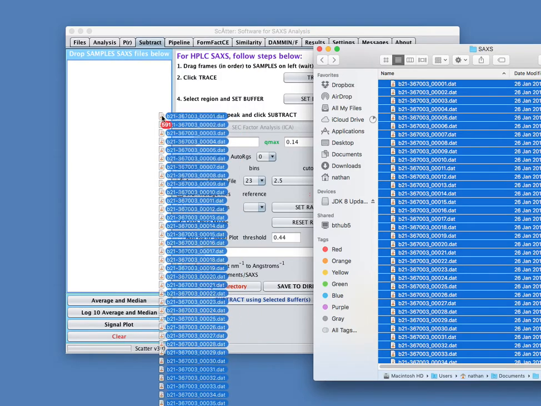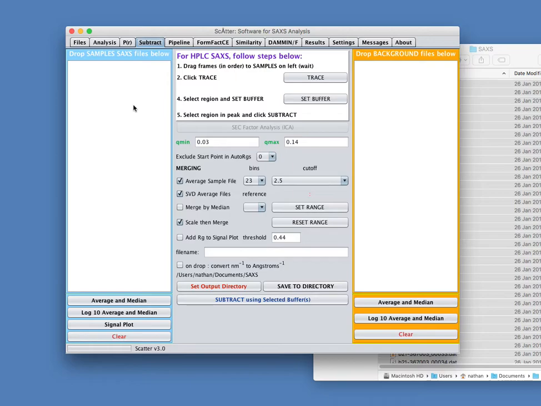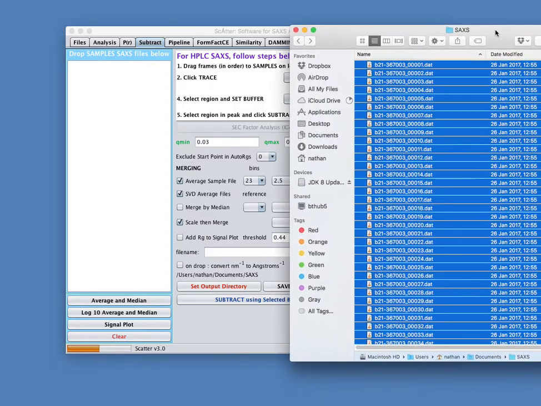Okay, so I'm going to do that. What you'll see is that the scroll bar here starts to come across, and it's going to take a little while for Scatter to load 600 images. So we can wait for that.